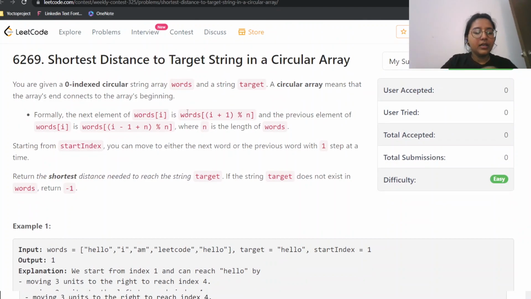So that's the thing. Here, a circular array is being given to us, right? And the target could occur in this particular array multiple times, and we are required to figure out the shortest distance from the starting index, which is given to us in the input. We are required to figure out the shortest distance from the starting index to the target.